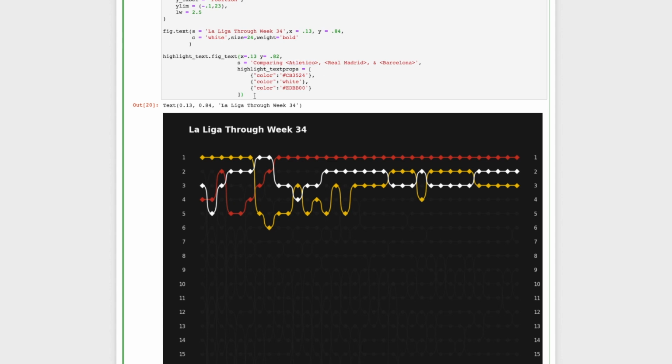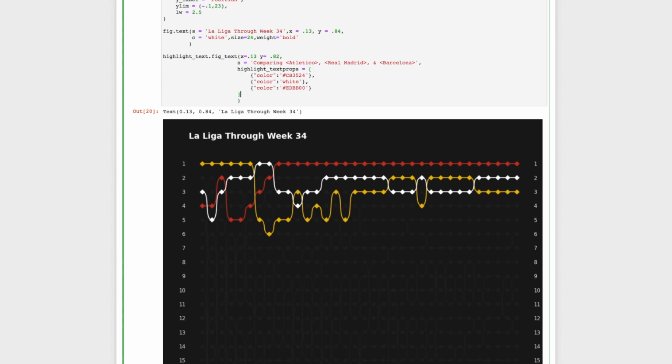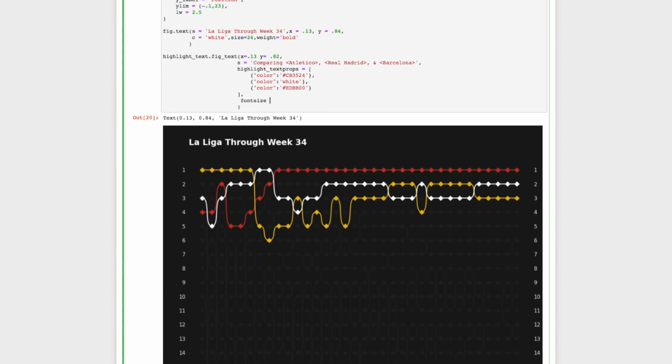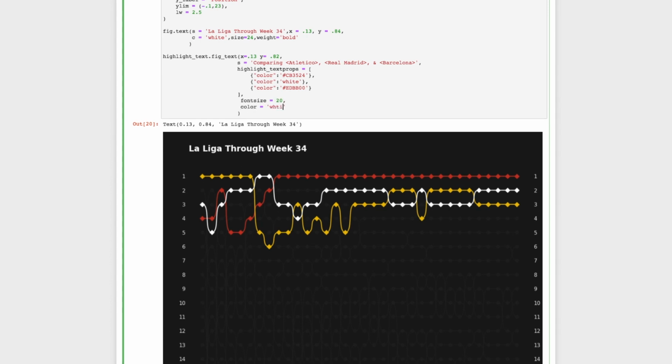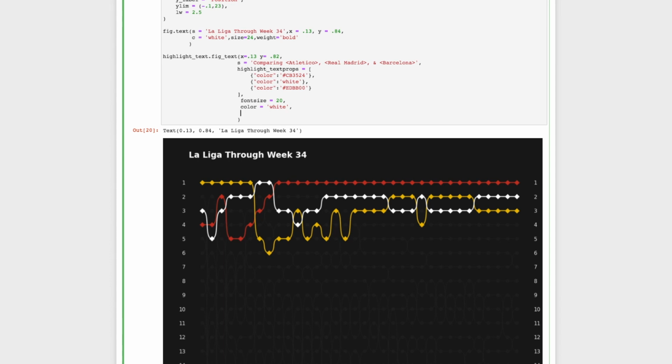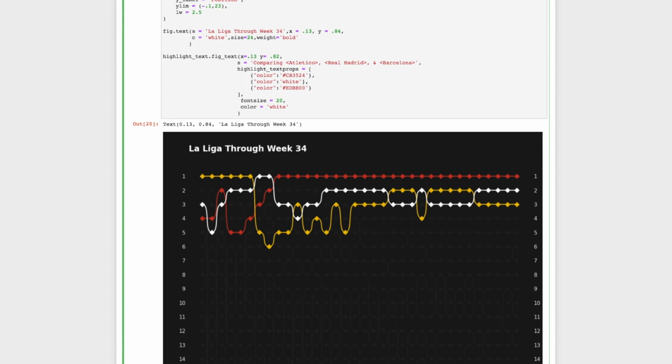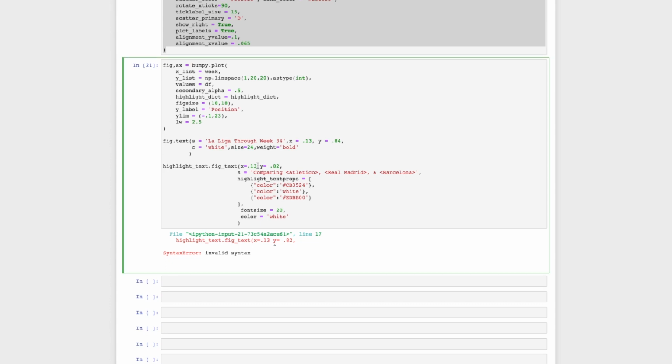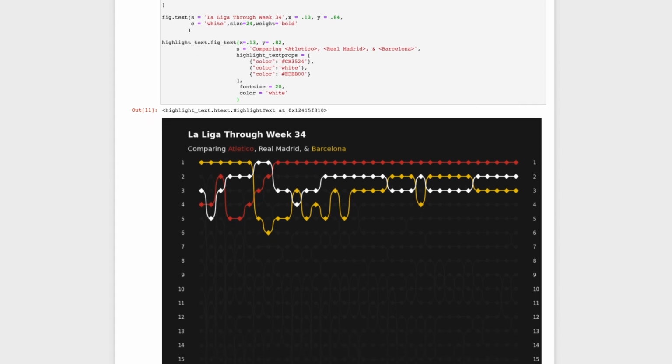So outside of this highlight_text_props, which is this list, just put a comma again, and we'll say font size equals 20, and then we'll do color equals white. So anything that's not inside these brackets is going to be white. So comparing, the commas and the ampersand are going to be white. And then as well, you can pass in a font family if you want. You don't need to. We'll just leave it how it is. So that's that. And we will run this, and we can see what it looks like. And I didn't put a comma right there, so make sure you put the comma after the X. Okay, so we've run it.